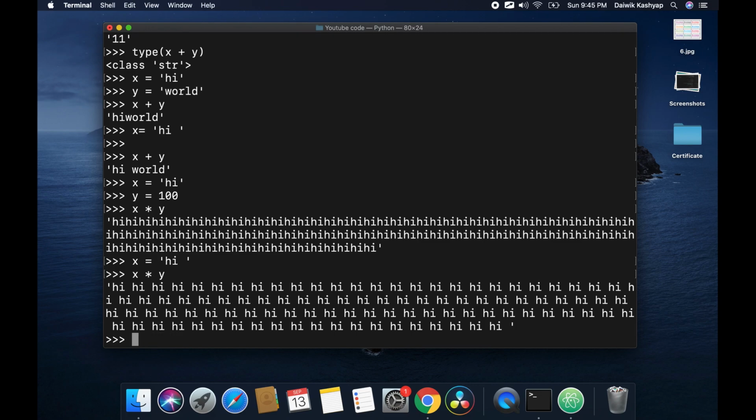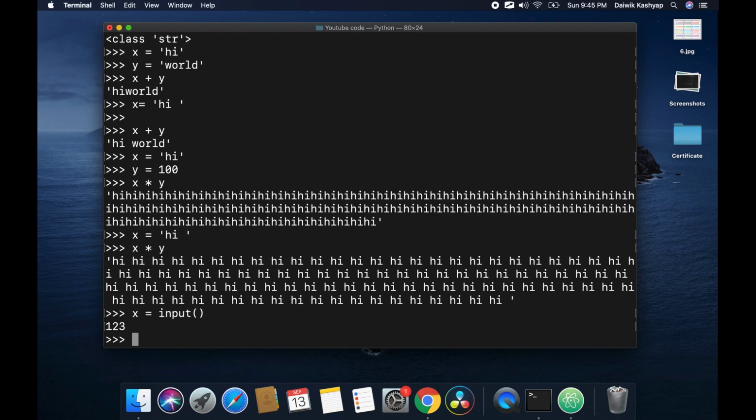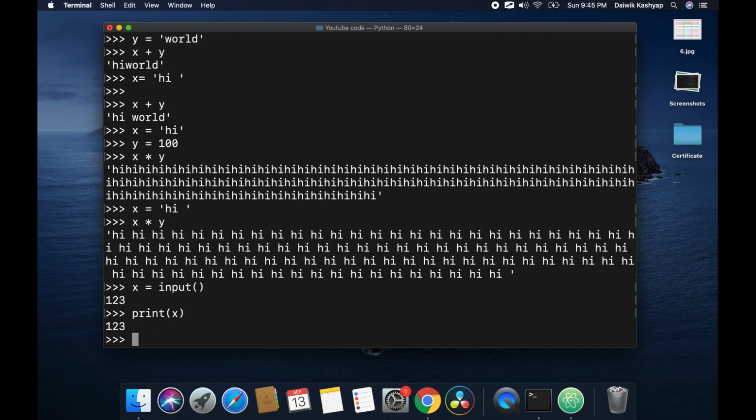So suppose I put in x is equal to input, and I'll just close it, and now it comes to the next line and it is just asking me for the input. So if in the input I put in 1 2 3, and when I print x, then it will be 1 2 3. So something that I entered is here.